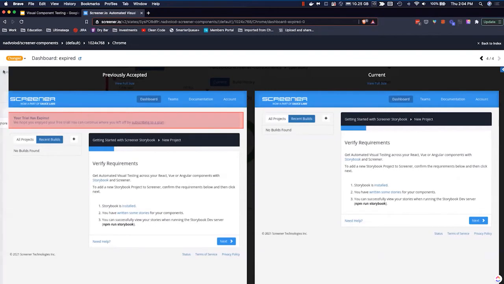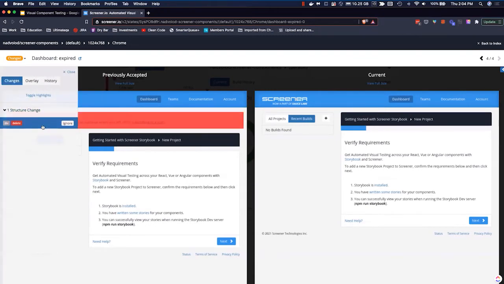And of course, we can take a look here to see what has happened. And we can see that there was a structural change. There are 4 types of changes that can be detected by Screener. And this component here was deleted.